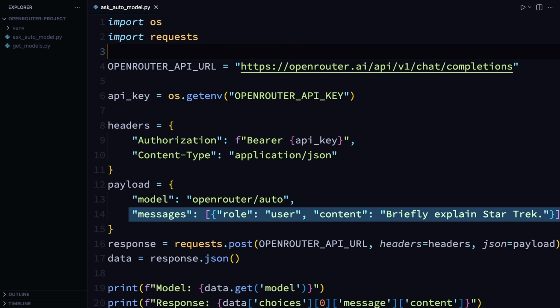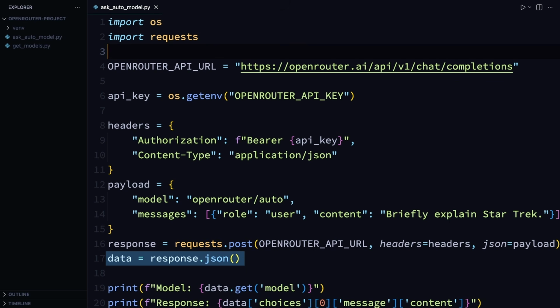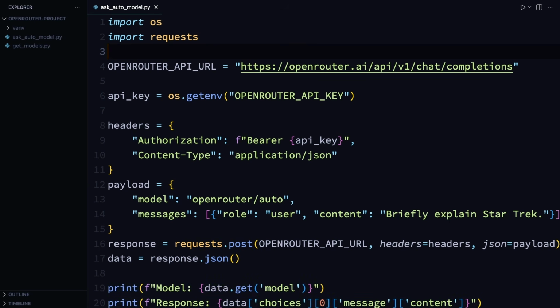And the messages key holds a list of dictionaries. This is fairly standard for LLM chats. In this one, the role is user and the content is "briefly explain Star Trek." And instead of calling requests.get, you call requests.post, targeting the OpenRouter API URL, passing in headers as headers, and the payload dict as the JSON argument. You store the JSON response as a dict in data and report the model that was used, as well as the response content, as nicely formatted f-strings.